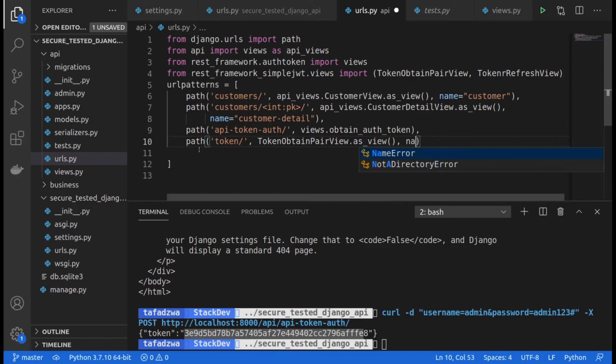Then the name of this view, I'm going to name it, let's say, token obtain pair. The reason why we're naming it is, for example, if you now want to resolve this URL, we can simply use the name. I think we'll see about resolving URLs when we look at unit testing, right?